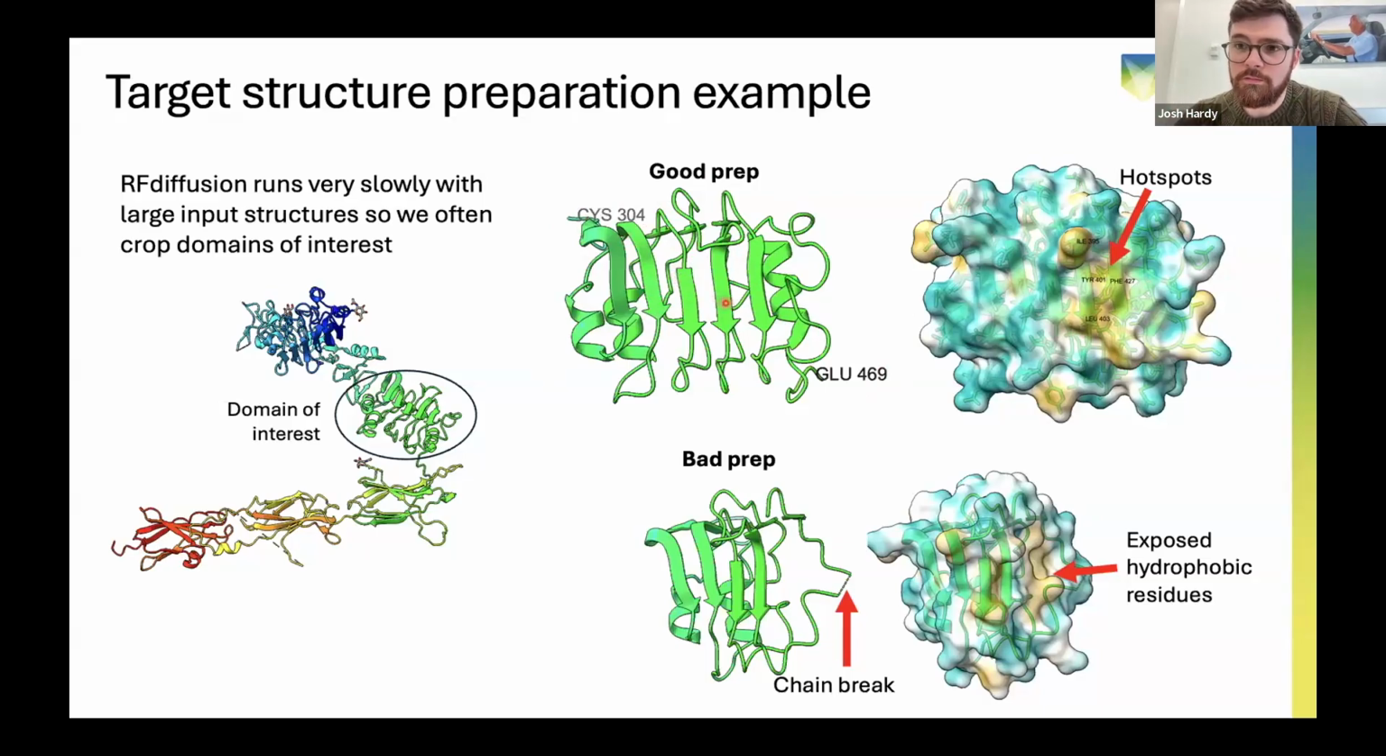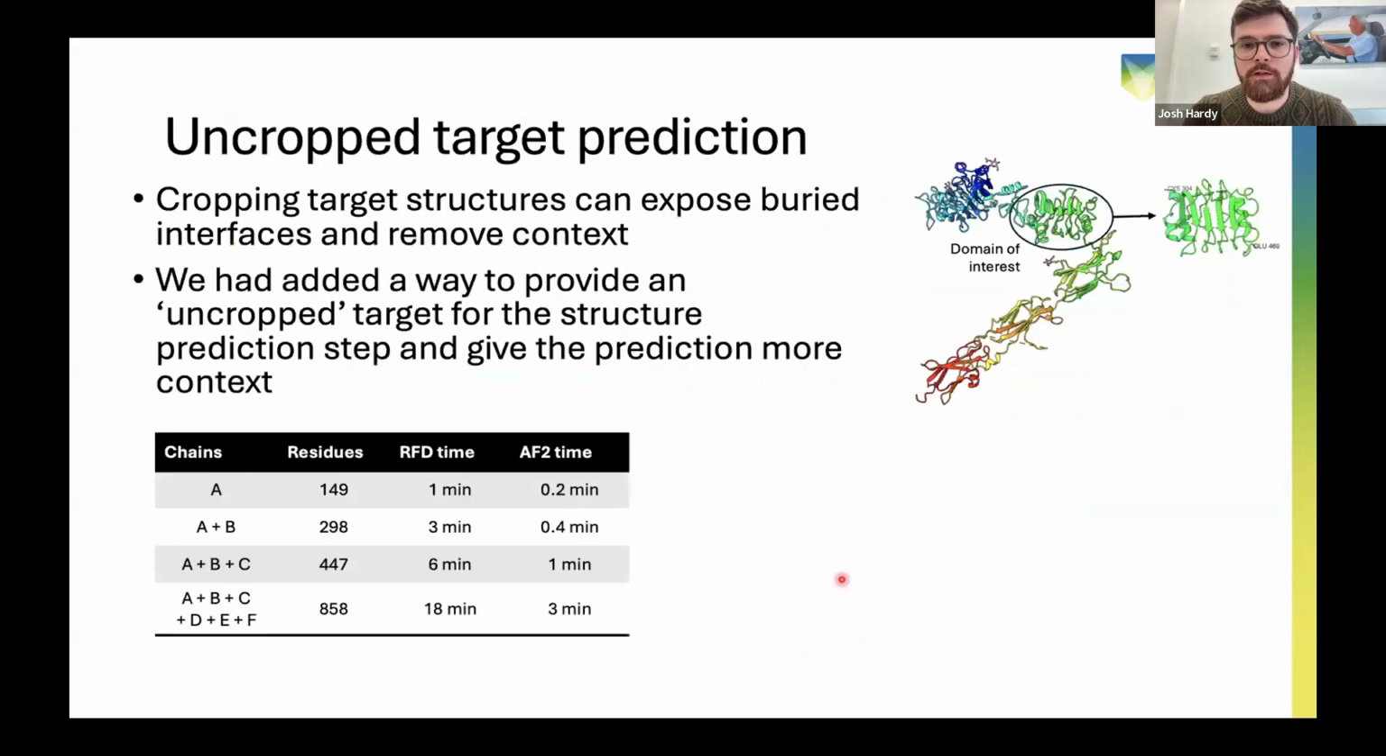But if we were to cut this domain in half, we'd have chain breaks, we'd expose internal residues, and RFdiffusion is for sure going to go and target those residues and give you binders that don't make sense in the real context. So you have to take care when doing this cropping. We've actually made a new functionality to put this uncropped structure back into the program.